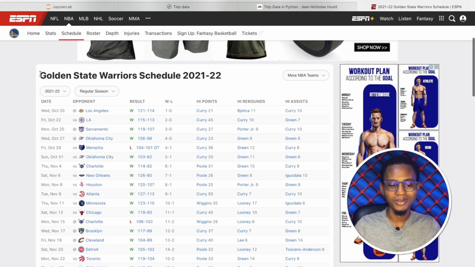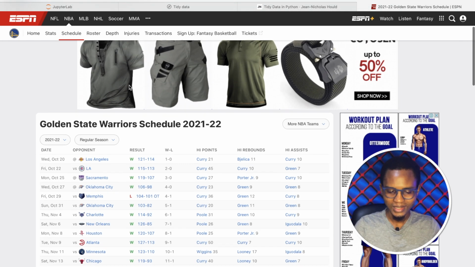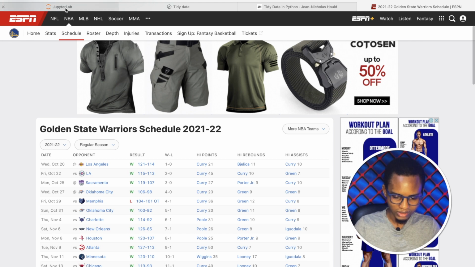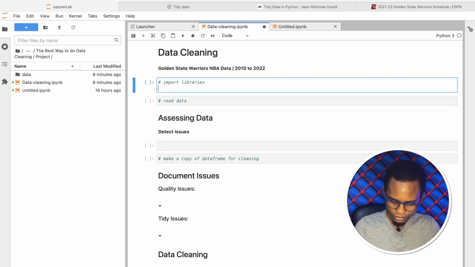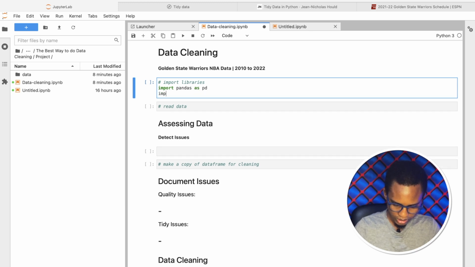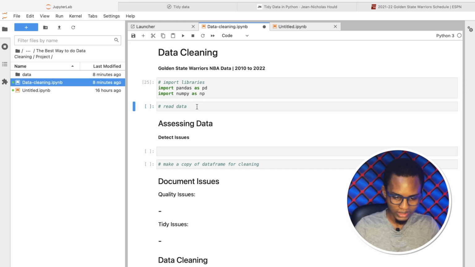But I'm not really an NBA fan. I remember I assisted a colleague with a certain assignment and we had to scrape the data from ESPN. So let's start first of all by importing our necessary libraries. We're going to need Pandas for this, also NumPy, even though I'm not sure we are going to use it, but just out of force of habit.